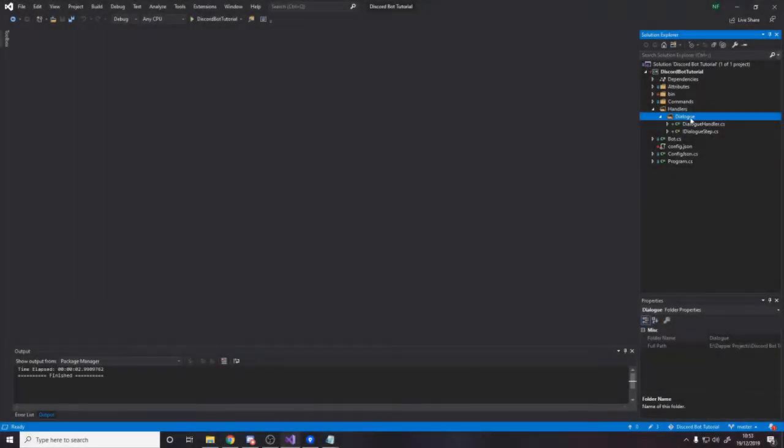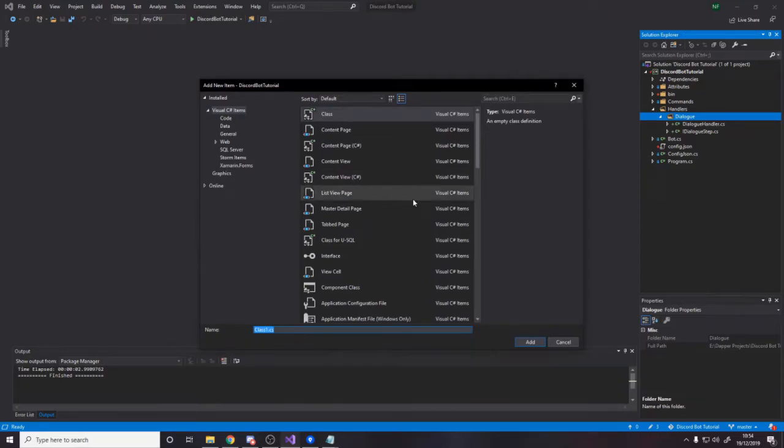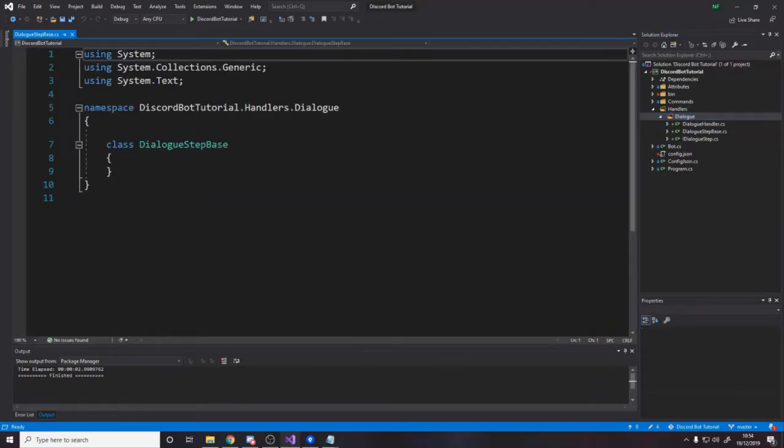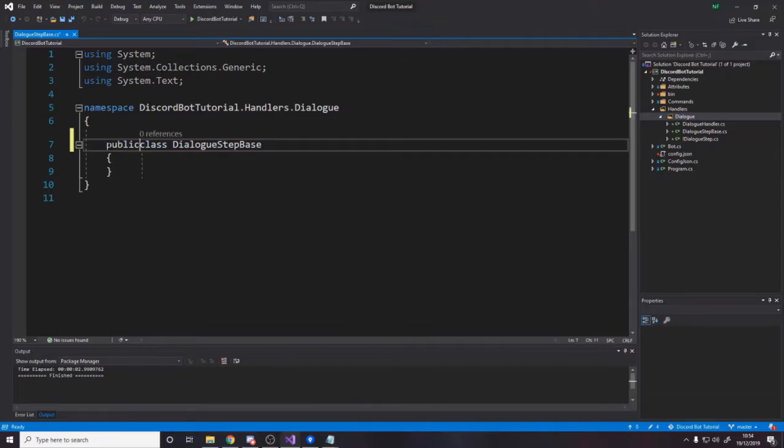So the next thing I want to do is create a base class for dialog steps. I know I've already made an interface, but you can't put logic in interfaces. So we're going to make a base class that has common logic we want to use with our steps. We want to make the dialog step base, I guess. Okay. It's a public abstract class.